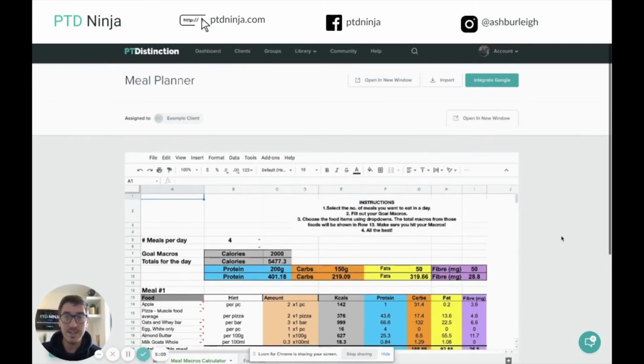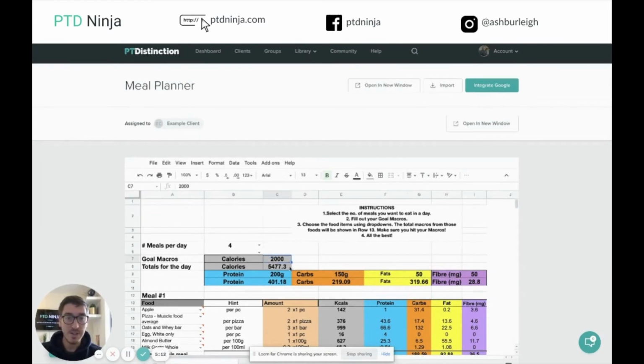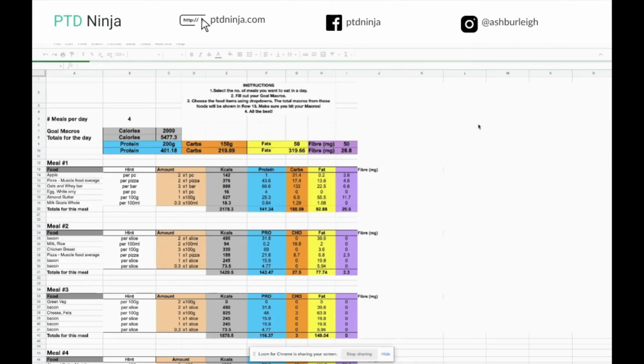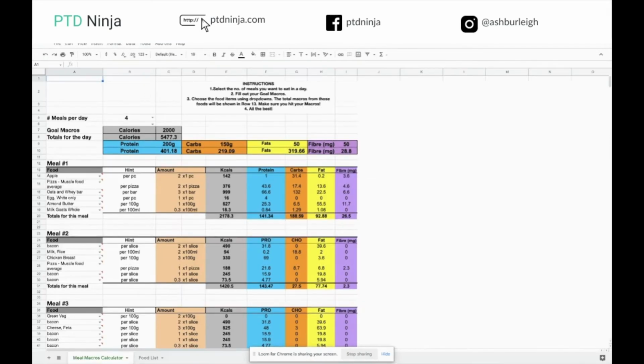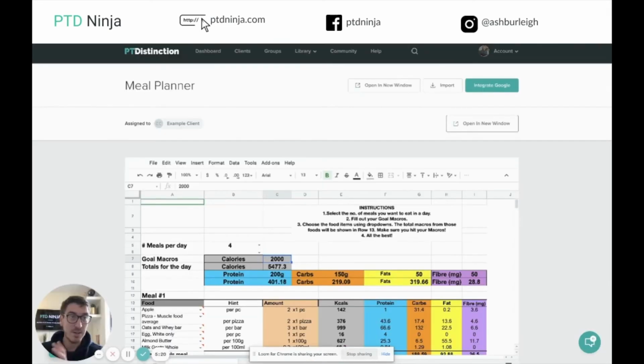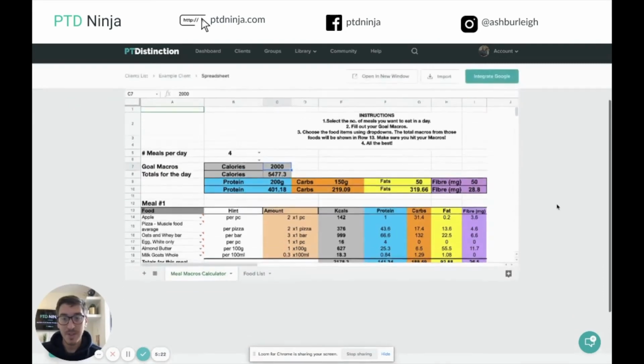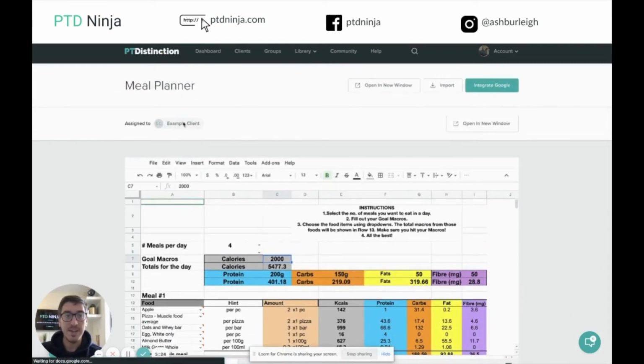Now, once it's added inside here, you can either edit it and change it however you like for the client. You can also click here to open up a new window, and this will actually open up directly inside your Google account as well if you want to edit it this way. So it's entirely up to you which way you want to edit that. At this point, then you can navigate back to your client.